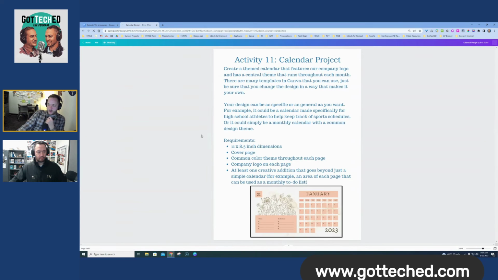Next up, we've got one on calendar design. It can be a super useful thing if you actually were to print them and use them. But in Canva, there's a ton of templates for calendars, like a monthly calendar that you would maybe buy, right?